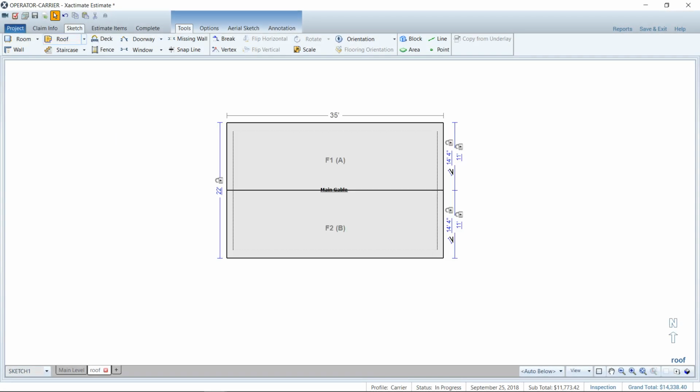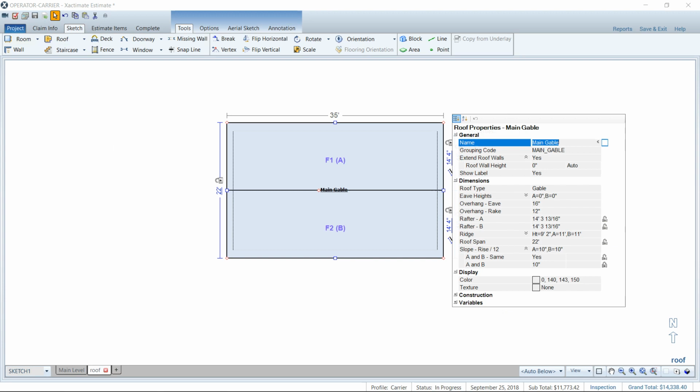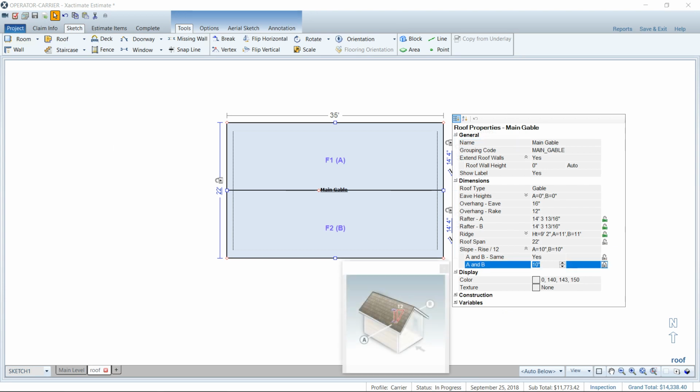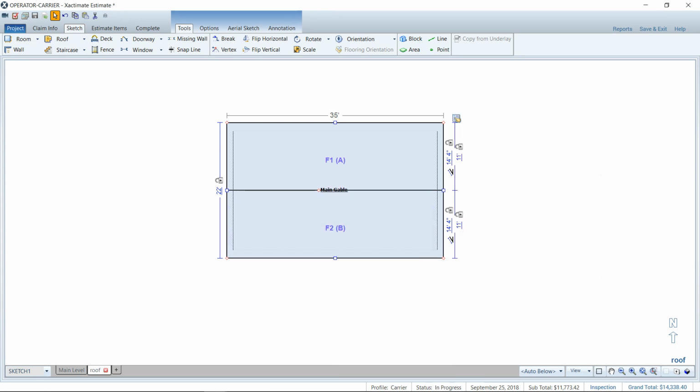I'm in a sketch already in an estimate, and I've already got my main gable created. I'm going to go to the properties to show you that I've already got quite a steeper pitch on this. It's a 10-12 that I've got set on the main gable. It is kind of typical for this style of roof. It also will make that flat roof that we're going to jut in here stick out more easily.